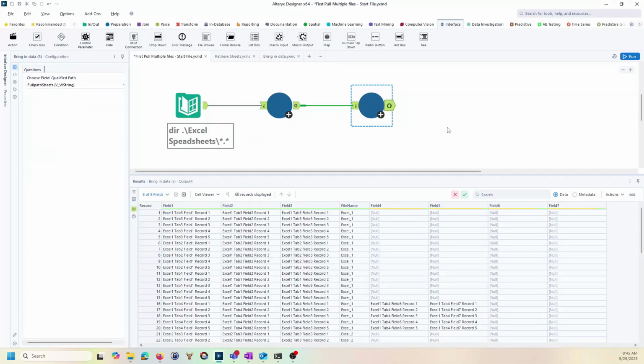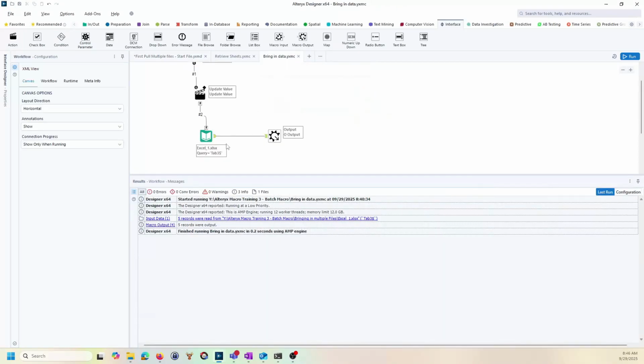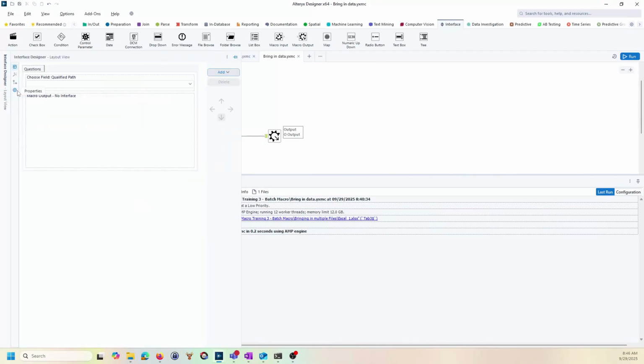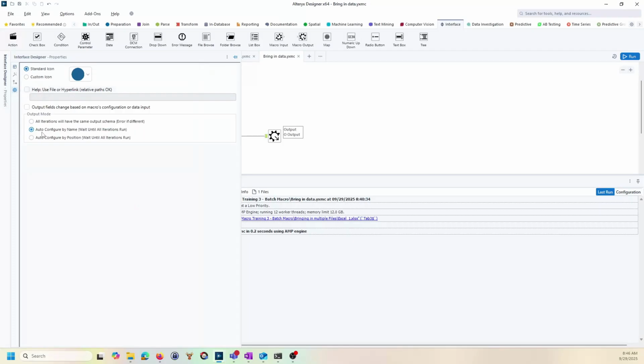And then everything should come in nice and clean. One last thing I'd like to point out is that if we go into the bringing in the data macro and look at Interface Designer, one of the things that we changed in here is we did auto configure by name. I talked about how important that was.